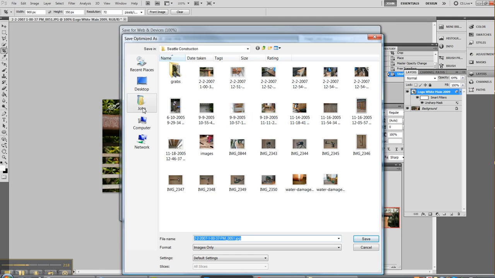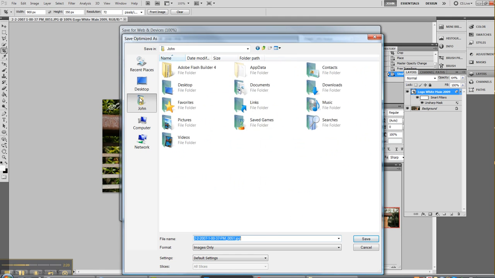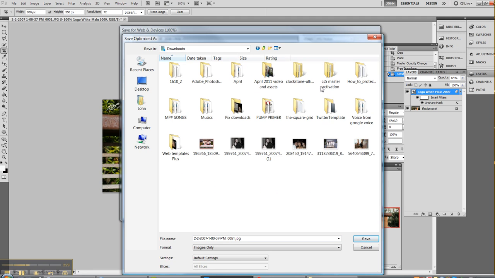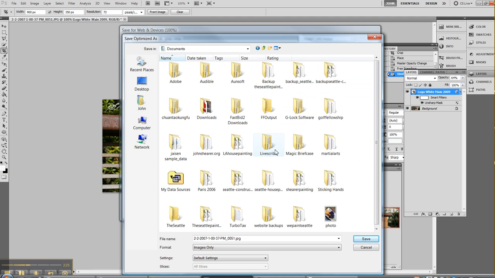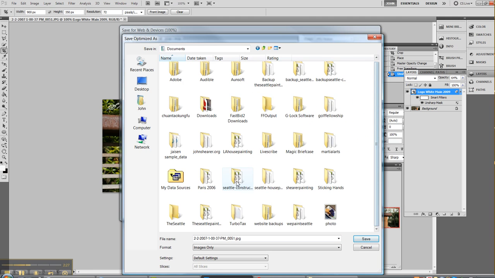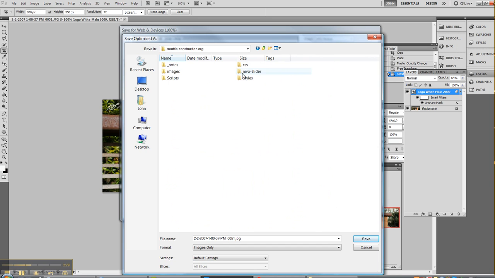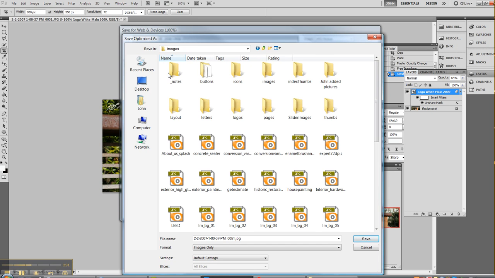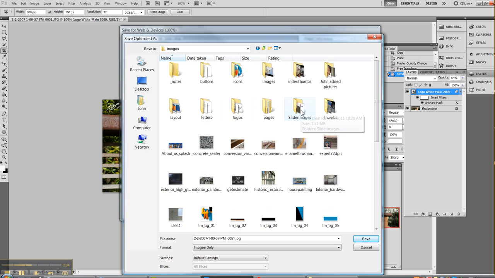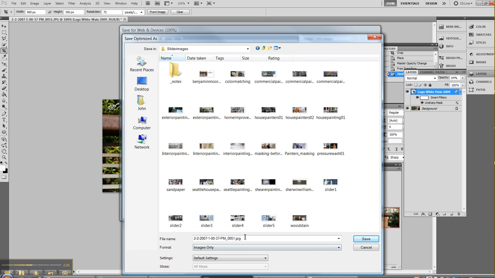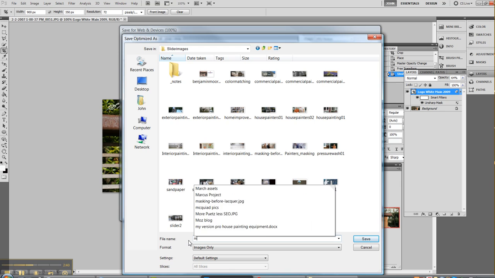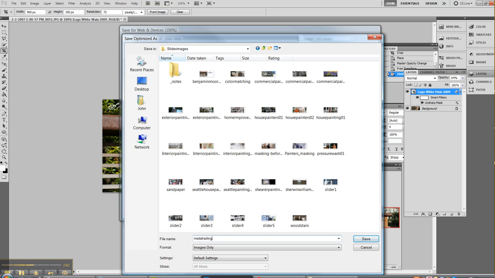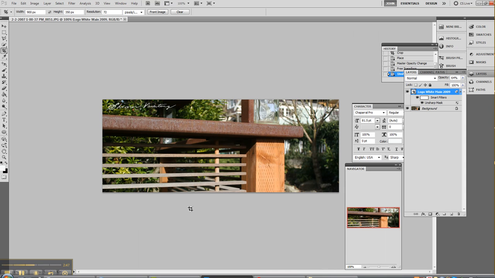And I'm going to navigate directly to the Seattle Construction site. Images, and I'm going to call this metal railing. That's not an optimized name, but I'm going to save it, and there we have it.